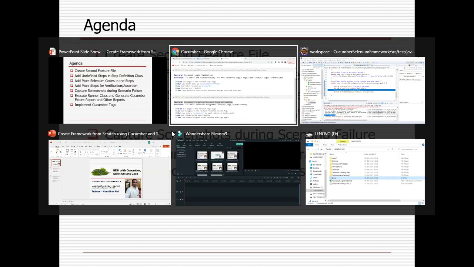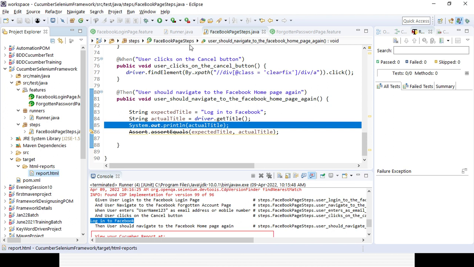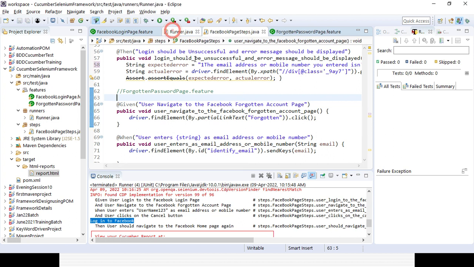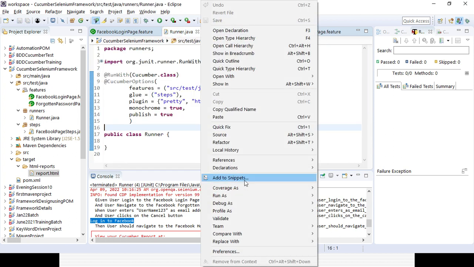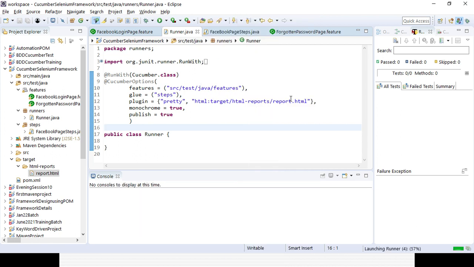Let's try to fail one step here, one test case here. Suppose for that Facebook login page, we want that to be my expected result. But if I change it, we can add one, so that automatically my test case will fail. Now let's go to the runner class and execute both the features files based on the runner class, and let's see how the test case fails.